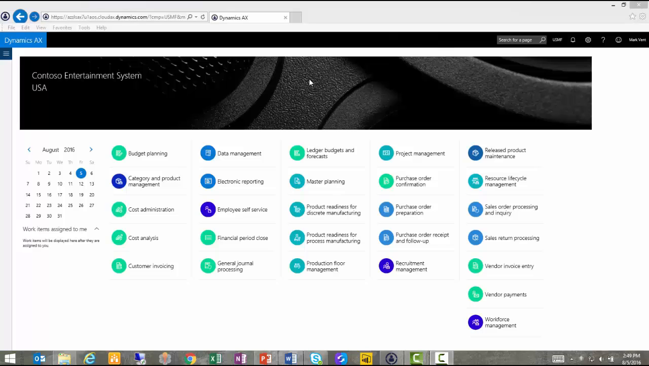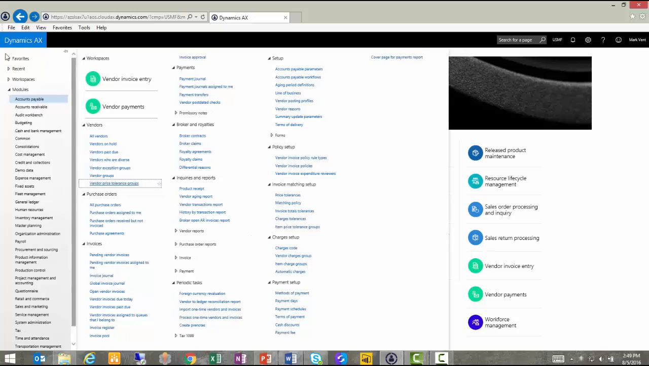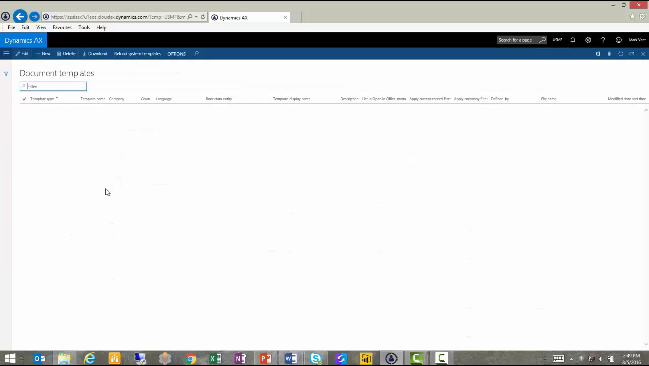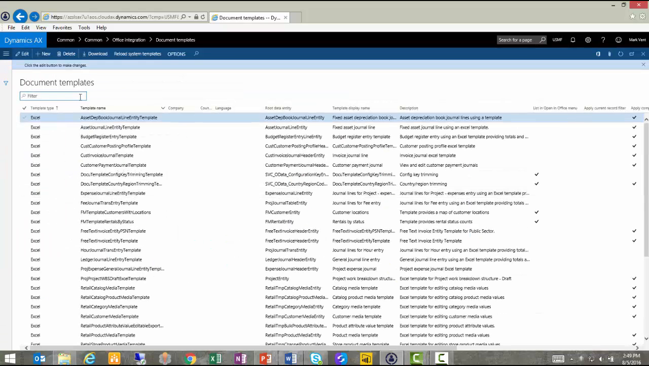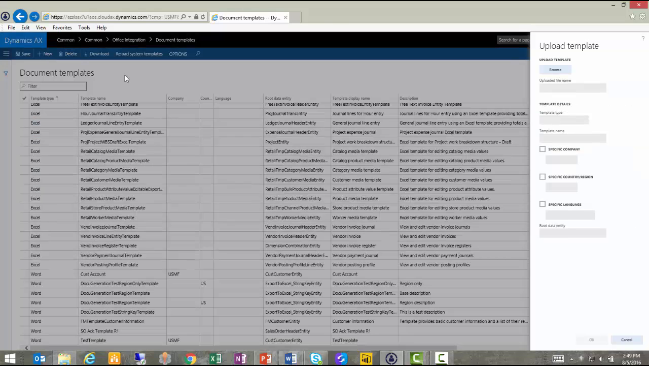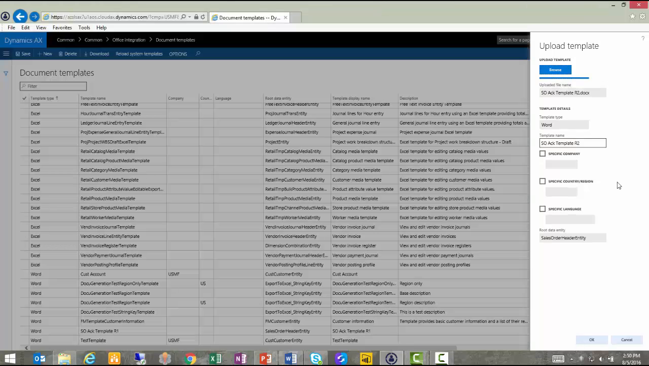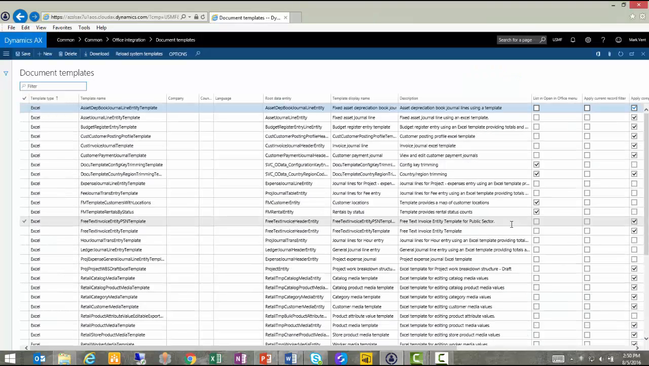Loading a document into Dynamics AX is relatively straightforward. You're going to go to your Common menu. Under Common, Office Integration, Document Templates. We're going to add a new template into our library, so we'll click on New. The next thing we want to do is browse to our local workstation and select and upload that template. Now that I have it here, I can answer OK, and it's now in my library.